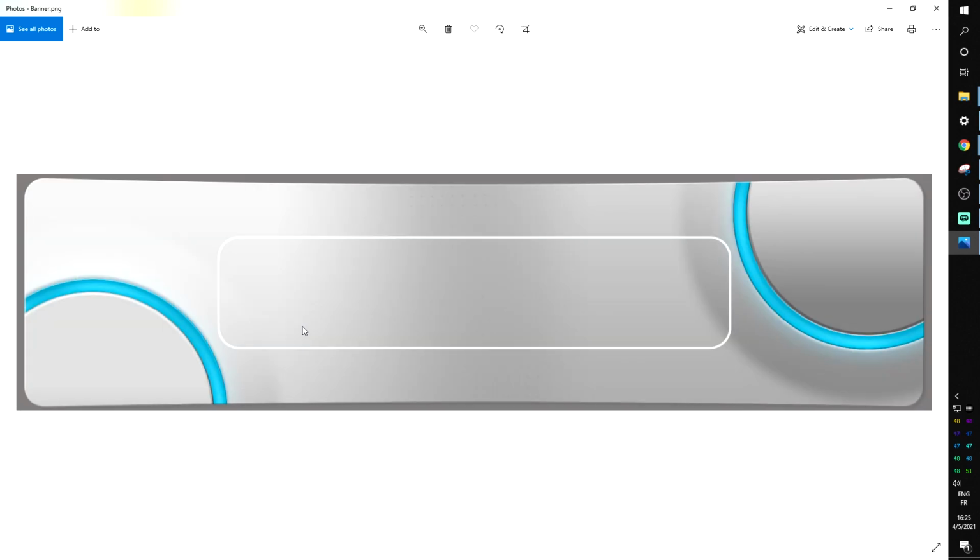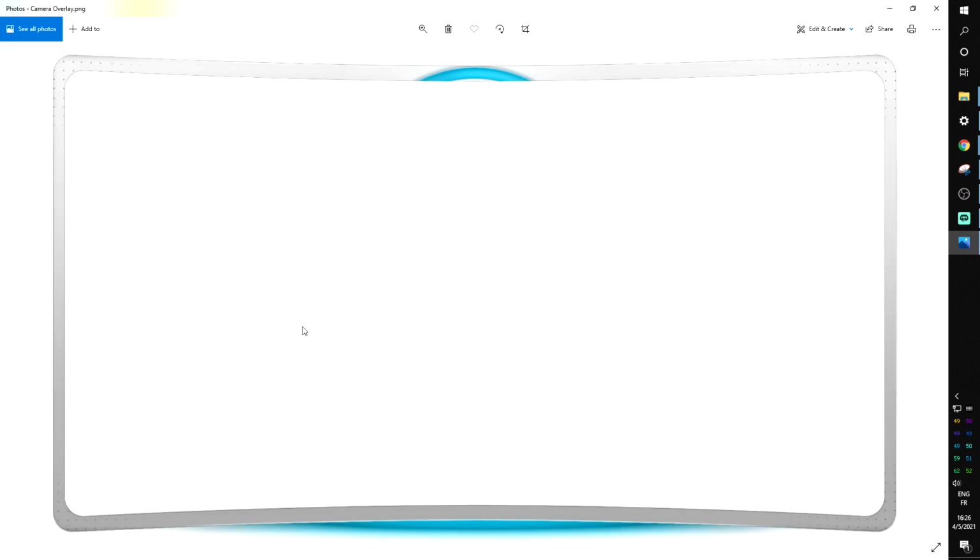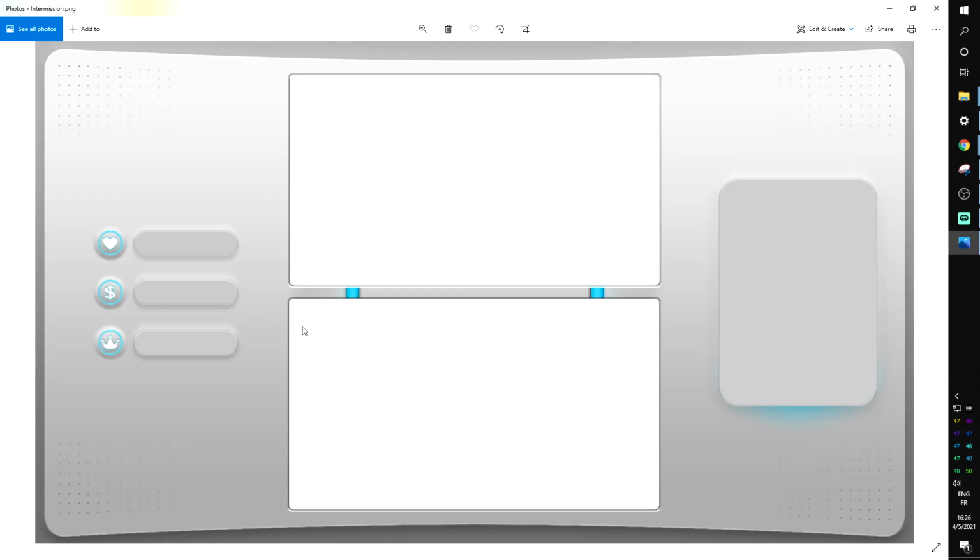This is going to be a banner for your Twitch page. This is the static version of the narrow camera overlay, and the static version of the large or wide camera overlay. There's also the animated version of those. And this is the static version of the intermission screen. It kind of looks like a Nintendo DS, but your face is supposed to be on top, and the gameplay is supposed to be at the bottom. Actually, not the gameplay, the lobby. Well, this is intermission, while you're waiting to change servers or whatever.